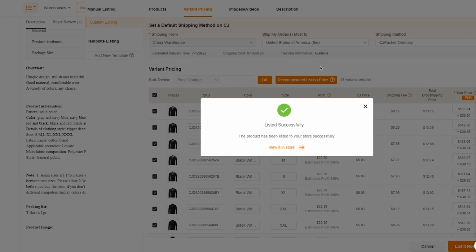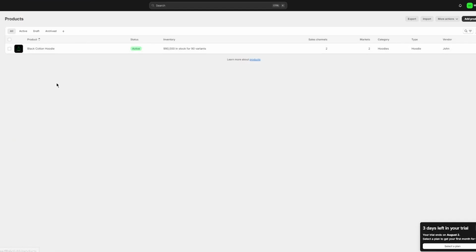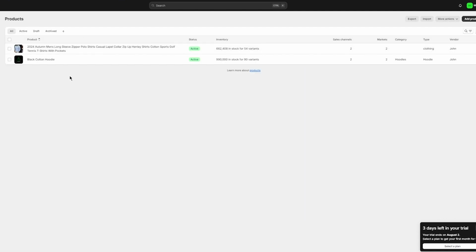As you can see, once the listing is successfully done, you can come back over to your products section. What you're going to do over here is just switch to another tab, and then come back over to the products. And once you're over here, look at that. The long sleeve zipper polo shirt is now in our store. It has 662,000 in stock with 54 variants.